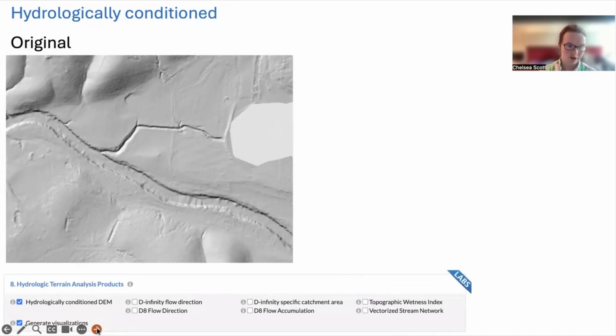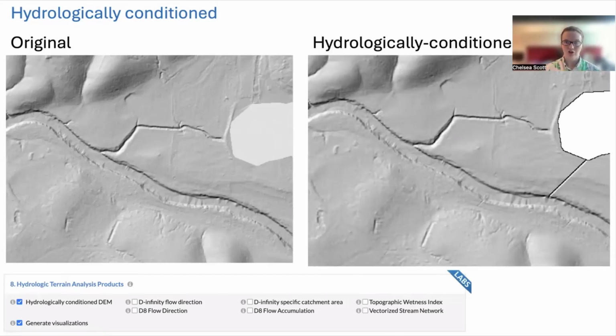And OpenTopography has hydrologic terrain analysis tools located within the processing workflow. So you can apply them, for example, to check the box to get a hydrologically conditioned DEM, which is shown here. So in this case, just using the quite simple default options really doesn't give us much of an improvement, as we still see these triangles throughout.